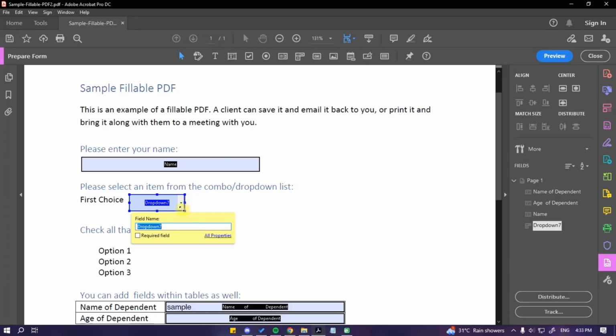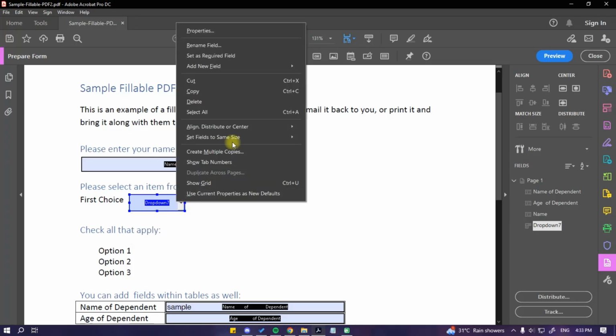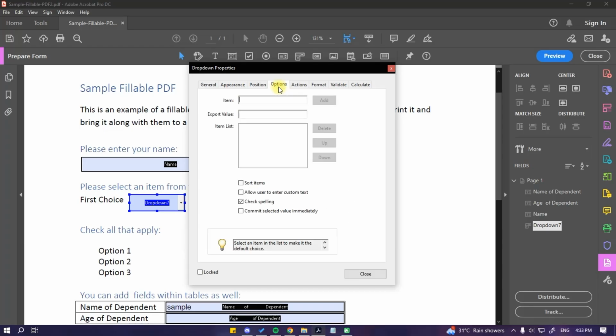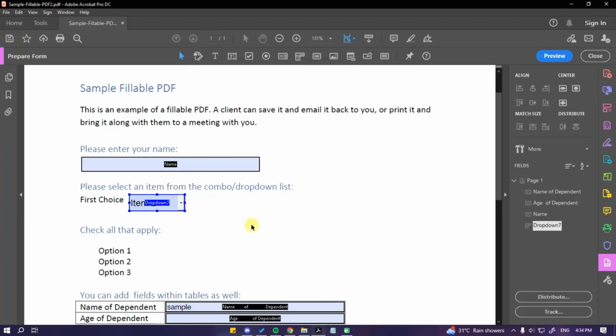And what we're going to do is to right click on it and go to properties, and you can then click on the options tab right here to add an item. For example, item 1, click on add another item, and click on close once you're done adding your options for your drop down menu.